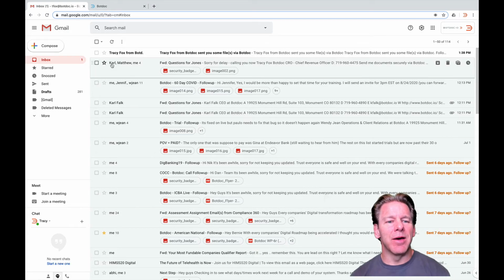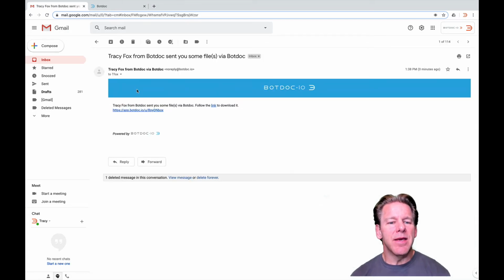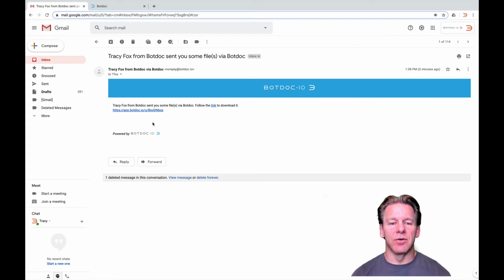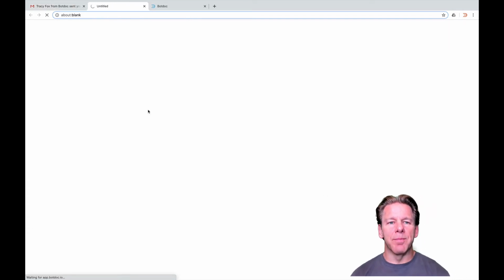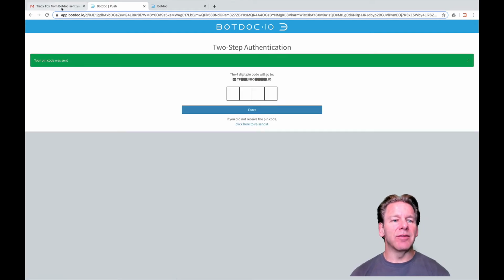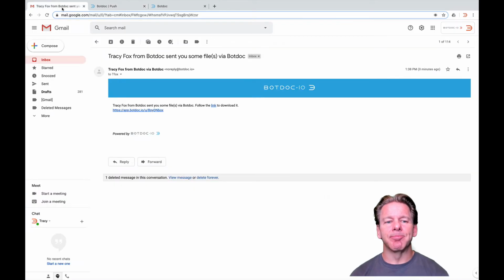Let's go over here to my email and check that out. Let's open that up. Here's that link. Hey, Tracy Fox from Botdoc has sent you some files now. So let's go ahead and open up that link. As you can see, I had that 2-step authentication code in place. I'm going to click Get Code. It's actually going to send that to me via email. So I'm going to jump back over to my email.